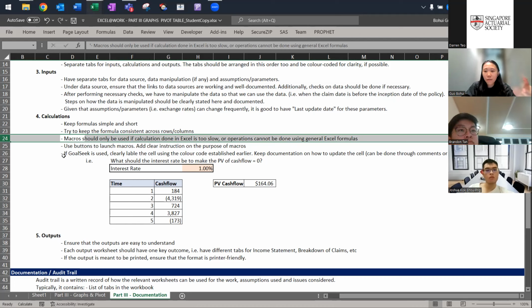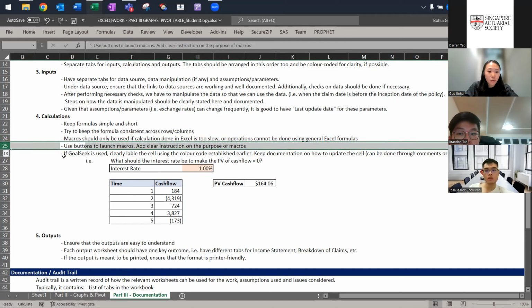So why not always do that? Because VBA itself is kind of complicated. We don't really want to go in to check it, so only do it if it's necessary. Keep it as clean and as easy to understand as possible. And oftentimes, if it's a macro, do use buttons so people don't have to go into the macro. You can either run it from the Developer tab, or you can insert a button for people to click. So it's all about making it very user-friendly in the future.